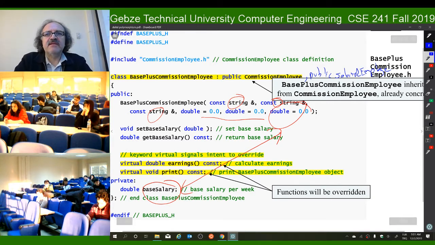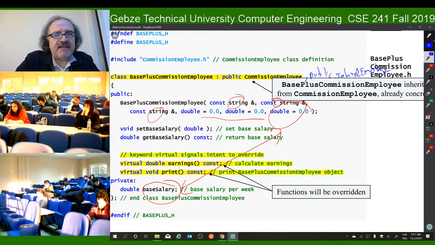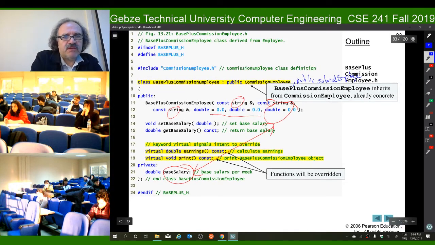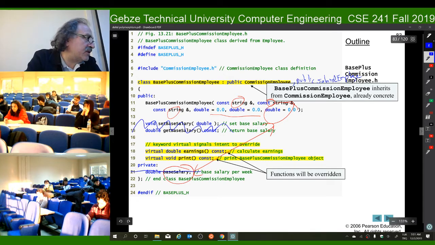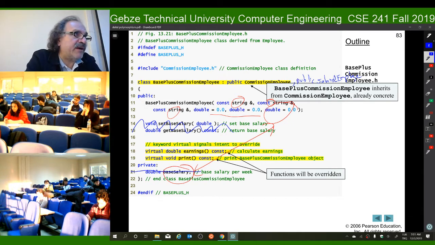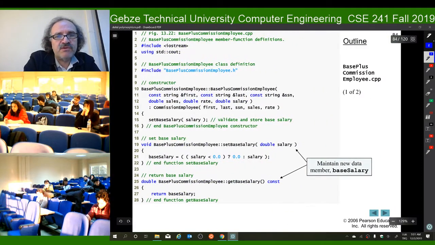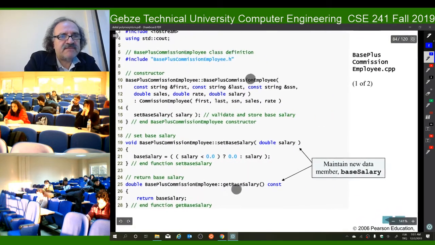Okay, salaried employee. And then what do I do? And then I would get rid of this line 21. I would get rid of these two lines, right? I don't need them because I have my salary, get weekly salary, set weekly salary, right? I have those. What else?